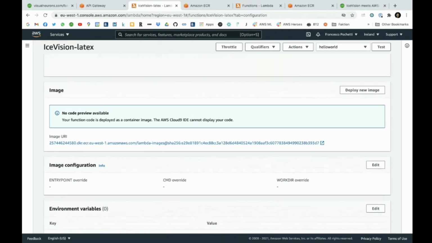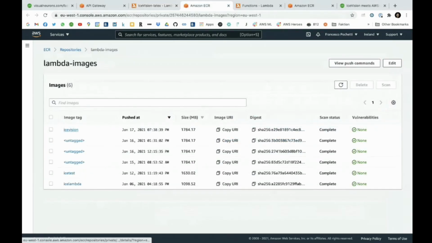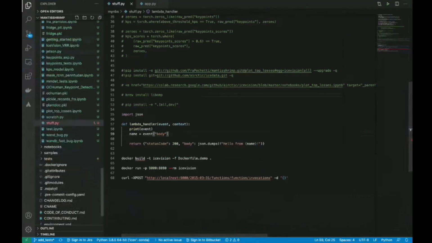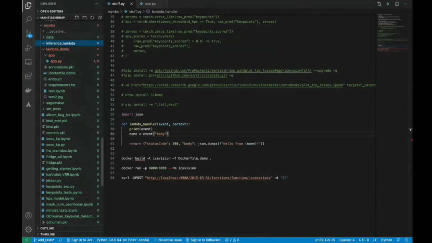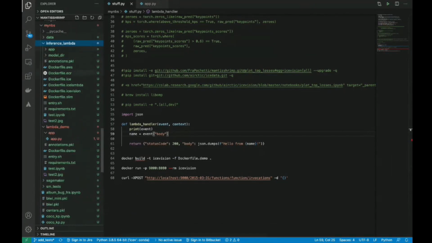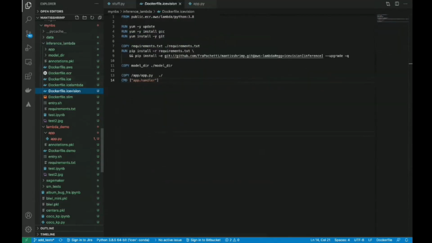We cannot see anything. It's a little disappointing, as I said, but that's because everything is wrapped inside this Docker image. Specifically this guy, the IceVision image. So this is not really telling you anything interesting, I'd say. So probably to show you exactly what I mean, let me show you what is packaged inside this image. All right, so inference Lambda. First you need a Docker file, obviously, right? And the Docker file I use, I think it's IceVision. There you go. So this one.